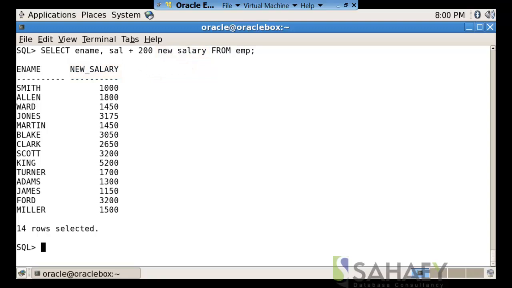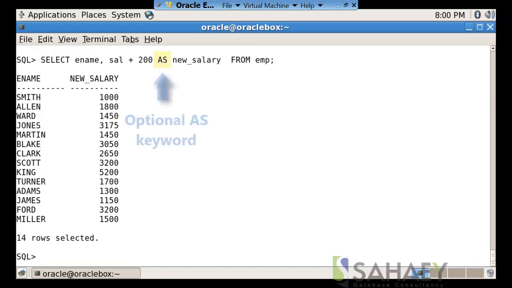An optional as keyword may also be specified between the column name and the alias for clarity and understanding. For example, the above command may be rewritten as follows. If the alias contains spaces or special characters, it must be enclosed within double quotes as shown.